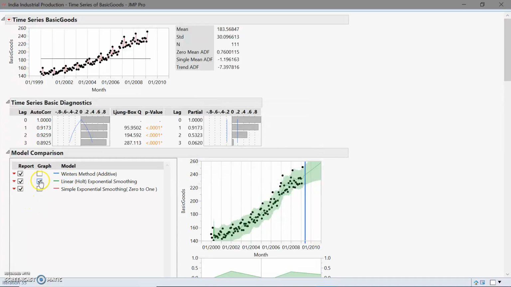See how that comes in blue. So when we do that, we see a better representation of our Winters method. And once again, that is additive, as you can see here, it states that it's additive. And this is basically how to generate your smoothing models in JMP.